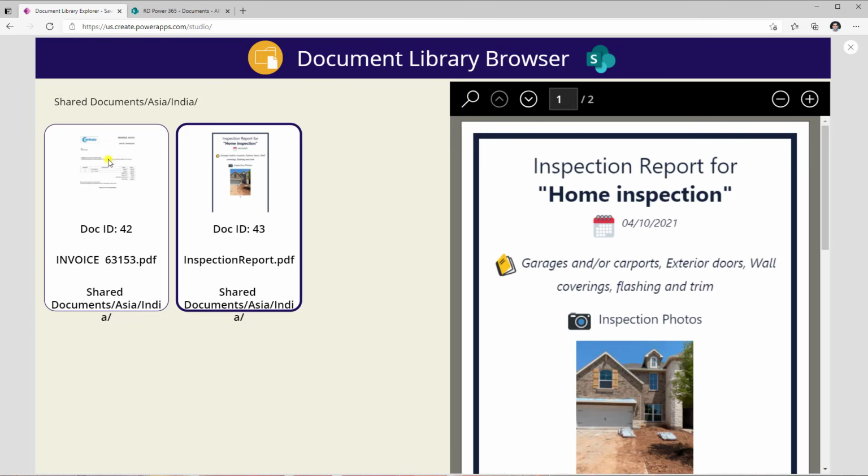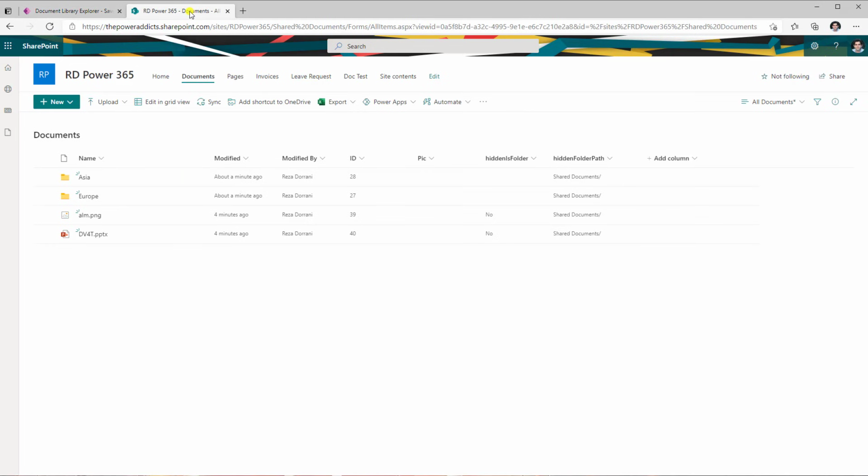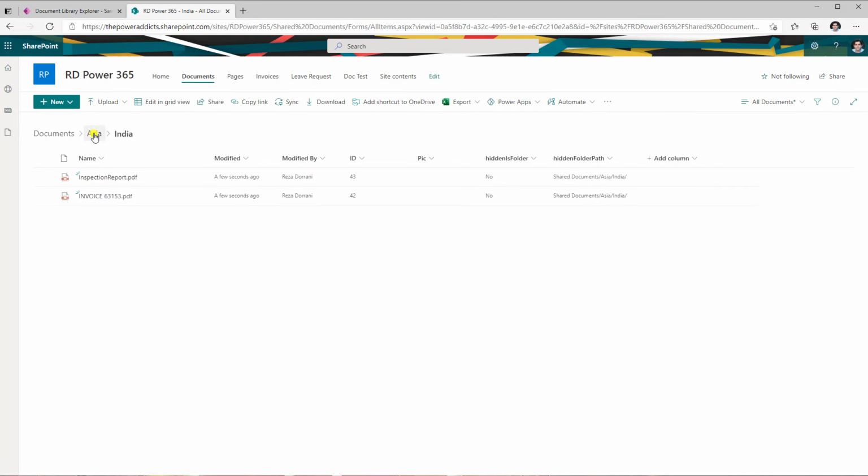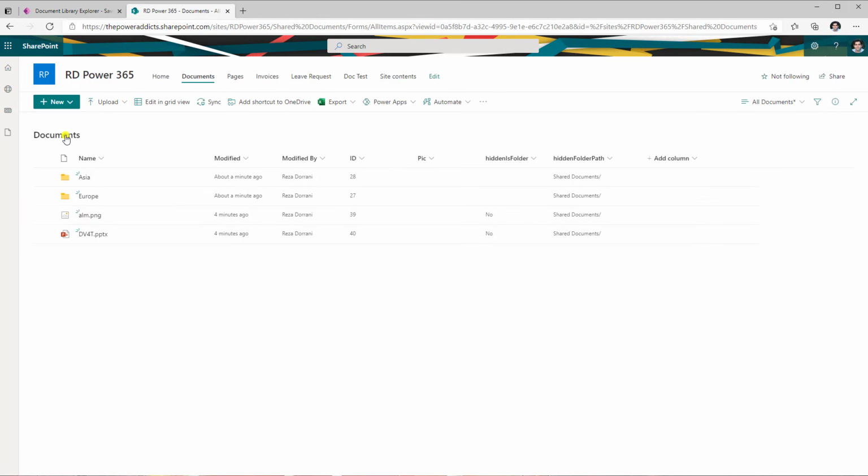Now what's missing here is an option for me to go back. How do I send the user back to, let's say, the root? If I go to SharePoint and if I go to Asia and let's say if I go to India, you see I have this nice breadcrumb here. I can select Asia, I can select documents, I can go back to the root. I have those options there.